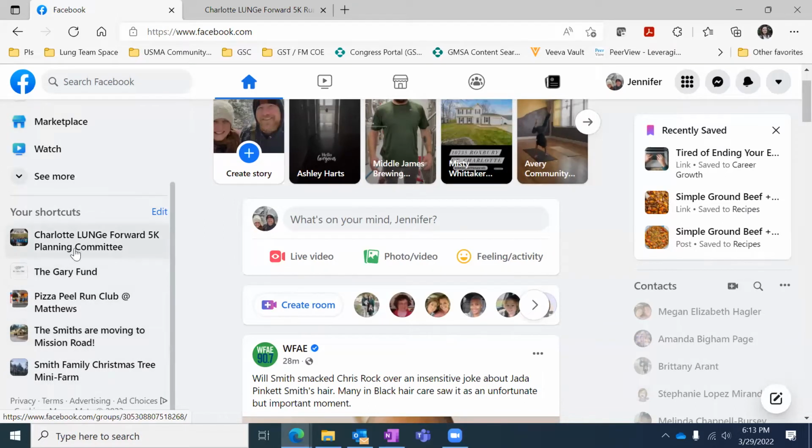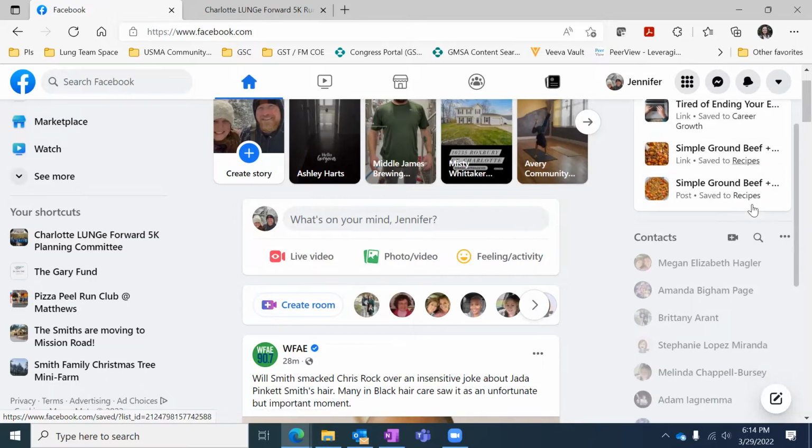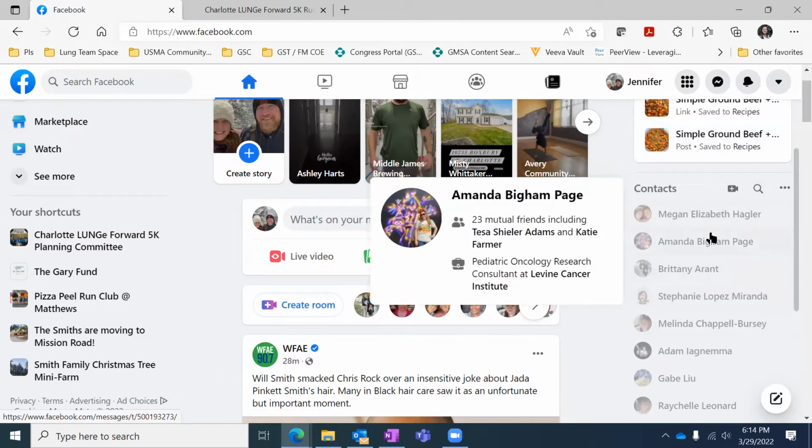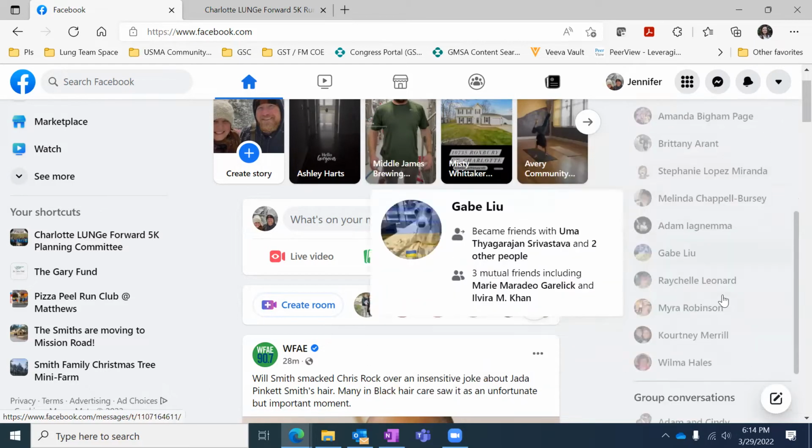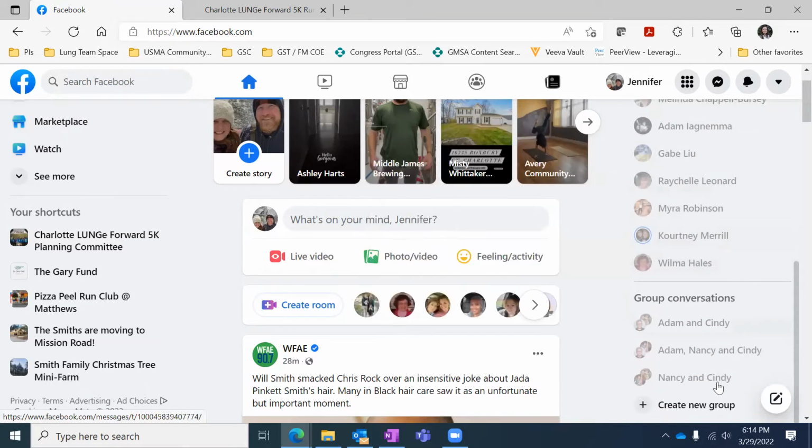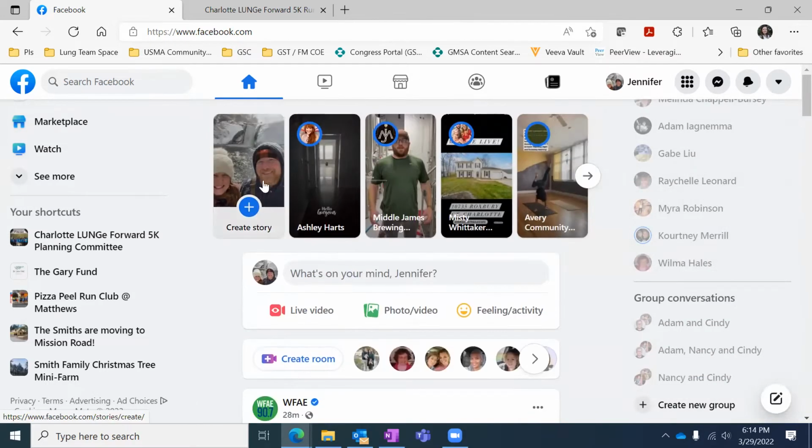You can see we have a private group for the Charlotte Lunge Forward 5K Planning Committee over here. You have some saved posts. I like to save recipes a lot, so mine typically has recipes saved recently. And then you also have a quick list of some of your contacts that you interact with, as well as group conversations.